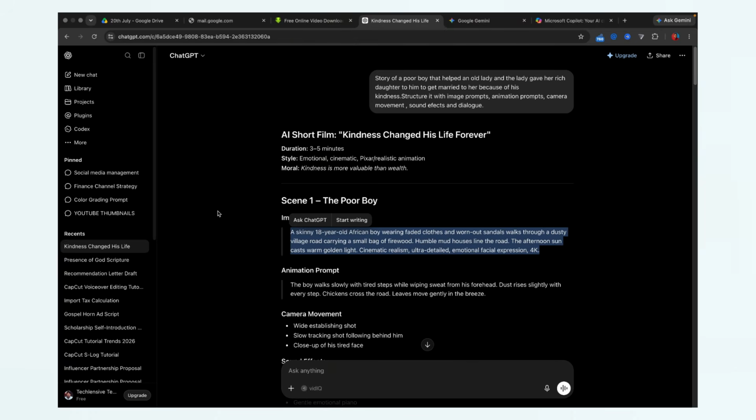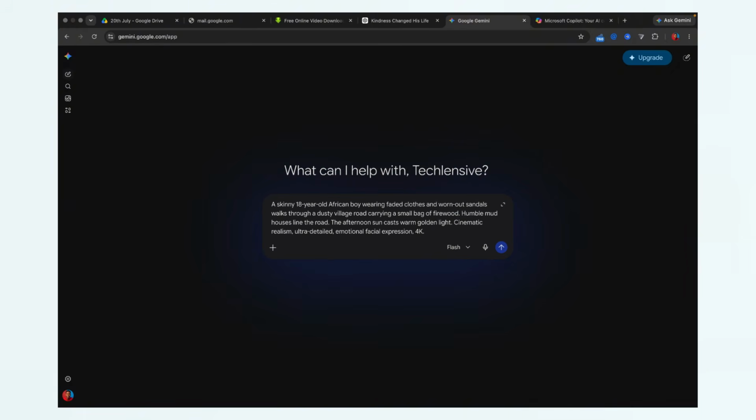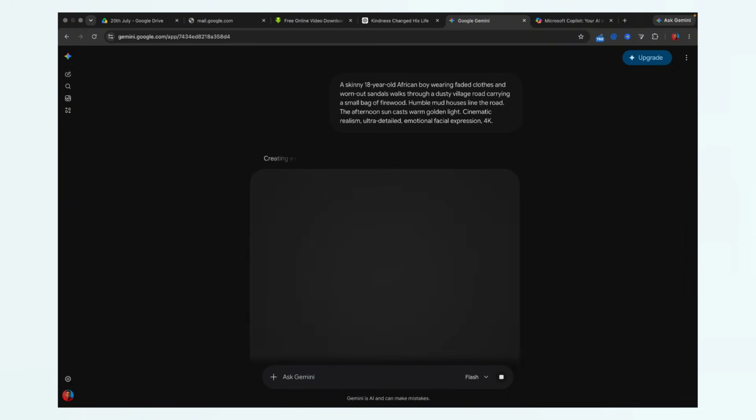Instead of bulking up my ChatGPT, I can use Google Gemini. So I go to Google Gemini, copy the first prompt to generate the boy, and paste my prompts. Do not forget this part: I think I forgot to put the aspect ratio, but depending on what you're looking for, it is best to always add your aspect ratio.